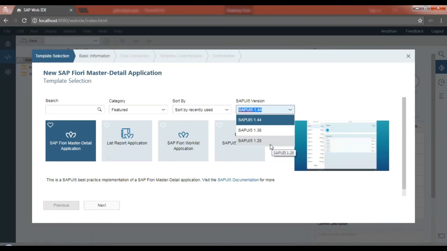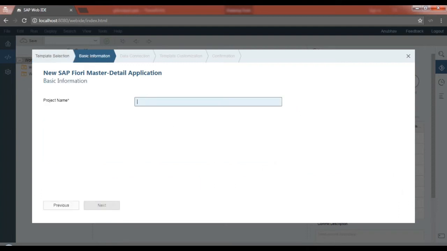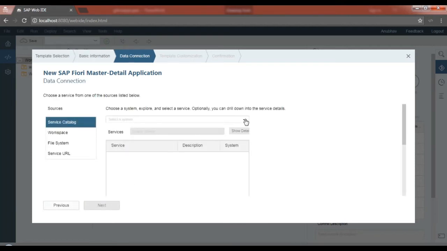Now, many times people come to me and say, Anubhav, we have created a UI5 project from WebIDE, and when we're deploying in our gateway system, it's not working. It will not work because you need to make sure what's the version of your UI5 framework in your gateway server, and accordingly you need to choose the version in SAP WebIDE for that. So I'm right now going with 1.44, click on next, and I just give a name. So let's say my Git demo, click on next.